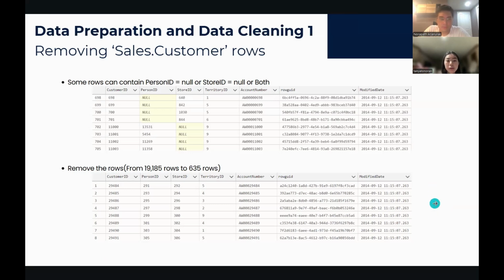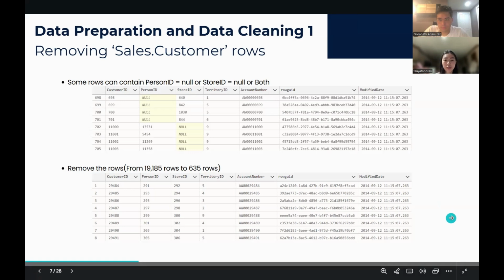After we got the AdventureWorks data, we also did data preparation and data cleansing to select the relevant data for our project. There are 4 steps in total. The first one is the sales customer table. Firstly, we eliminate the rows that have null values in person ID or store ID. We only keep the ones that have values in both, because we want to analyze both the customer information and the store information. That reduces the number of persons from almost 20,000 to only 600, which is very good for our storage.